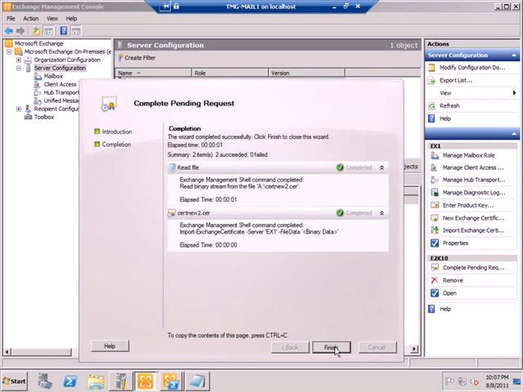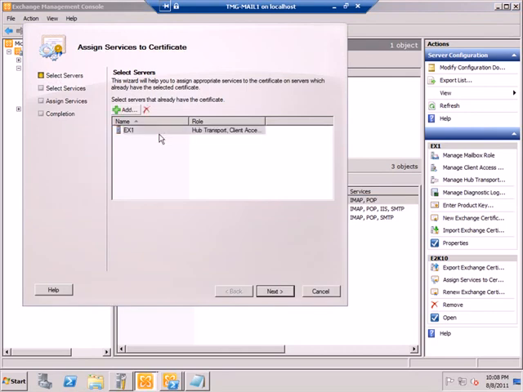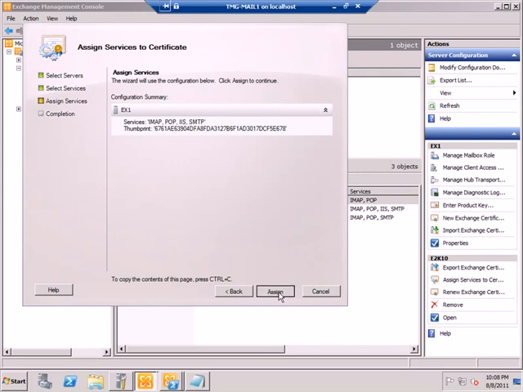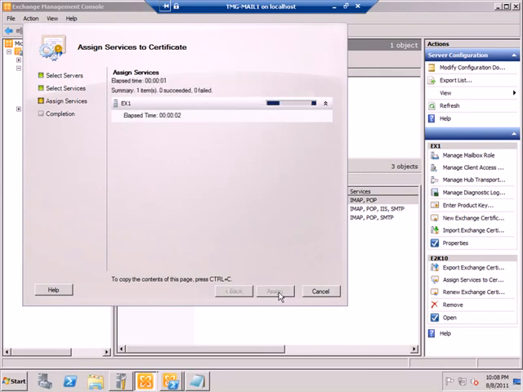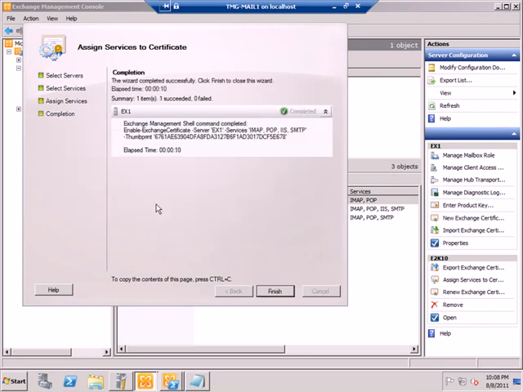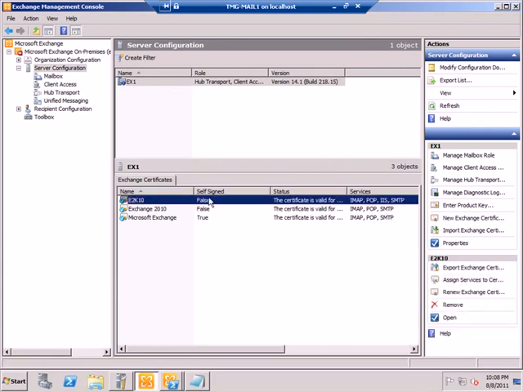And you're going to see that everything was successful. So I'll click Finish. And then I'll right-click the certificate again and choose Assign Services. On the first page, simply click Next. But I'm going to give this everything except Unified Messaging because we're not using Unified Messaging. Click Next, and then click Assign. And it's going to ask if you want to overwrite the default SMTP certificate. Sure. And Finish. And you'll notice that this is not a self-signed certificate. This is a good thing.